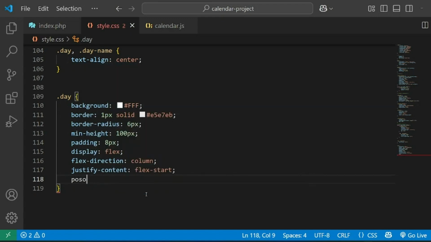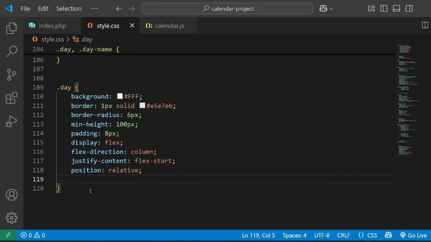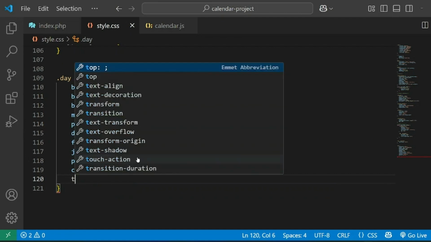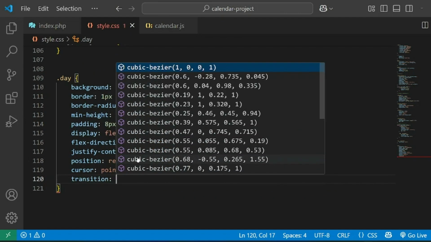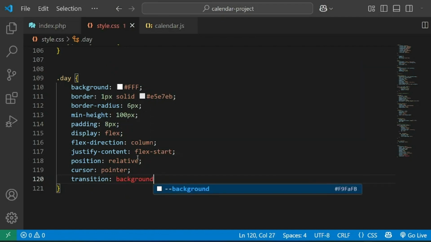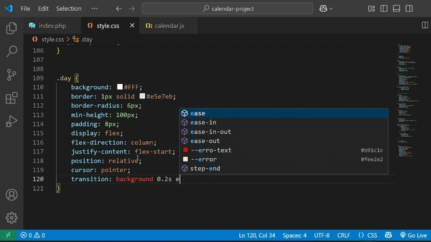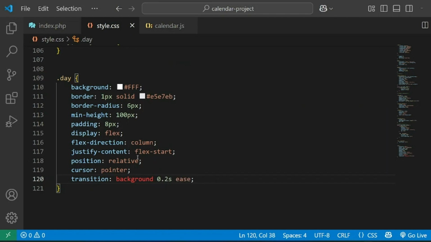Also we want to set the position property to be relative. So I want the position of this element to be in a relative mode. The cursor should be pointer, and then transition, we will specify a transition property for it, just for the background, with a duration of 0.2 seconds, and then the effect will be ease.